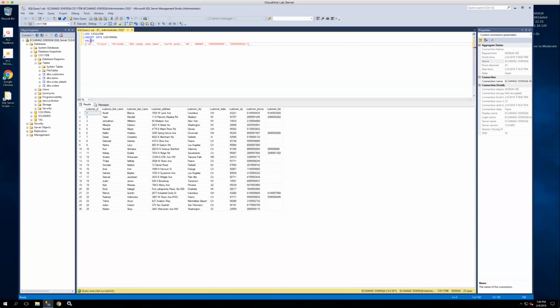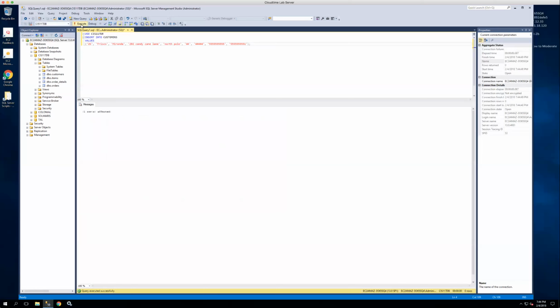There we go. And these need to be wrapped in parentheses, so you can see we've got those. And our values need to be wrapped in single quotes with commas in between them. So that all checks out. We end it with a semicolon so that it knows we're done. And let's go ahead and execute this. Hopefully everything works. There we go, one row affected.